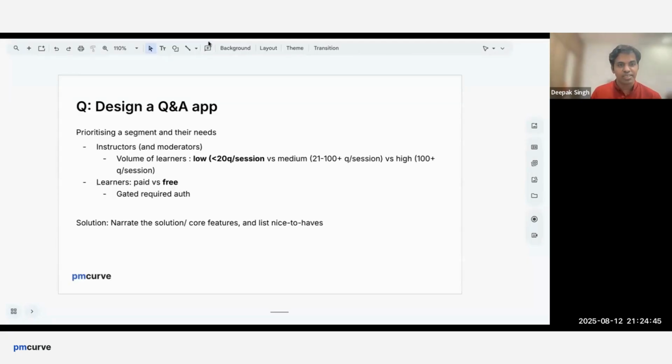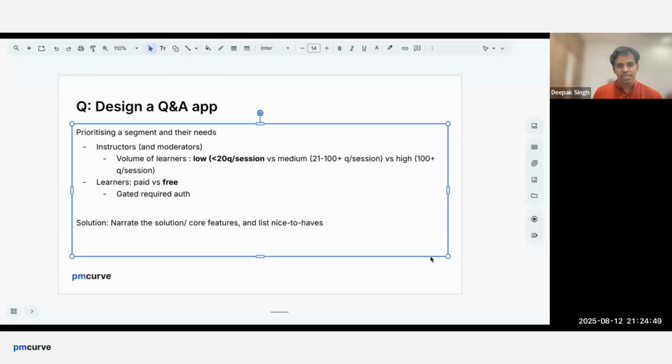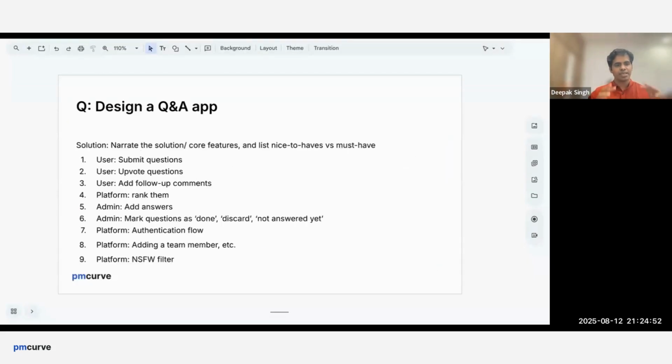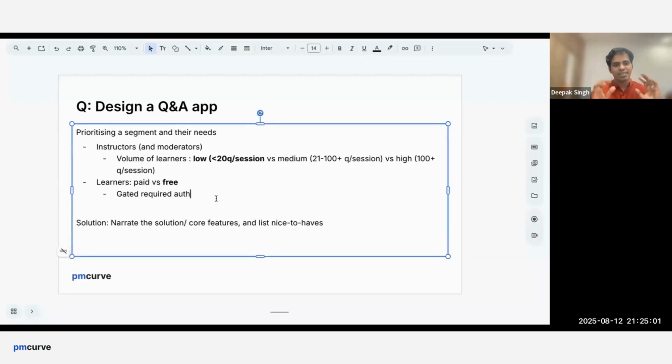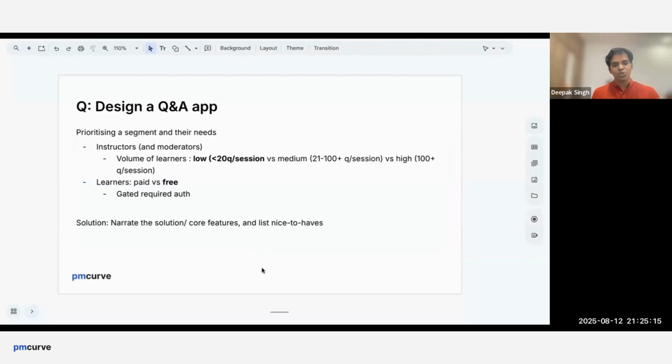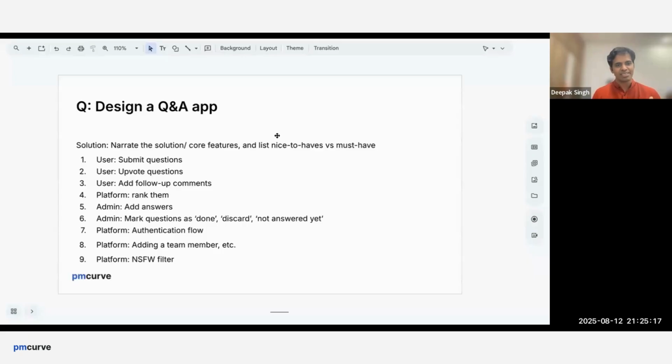Okay, so narrating the solution or core features and listing nice-to-haves. Now this is where you have 2 options, because you are interviewing and now using AI tools, right? The first option is you can just take this 5-line requirement and put it into Claude. Now I would say don't do that. The reason is that the kind of PRD you'll get will be huge to filter through. The second thing is you still want to show the judgment that you have, right?